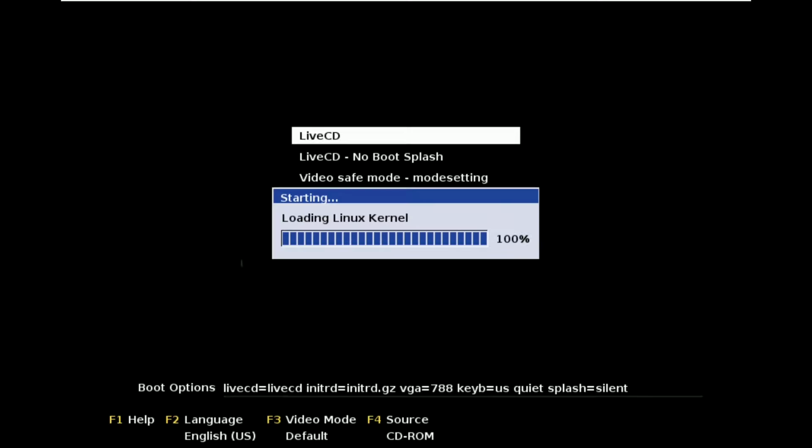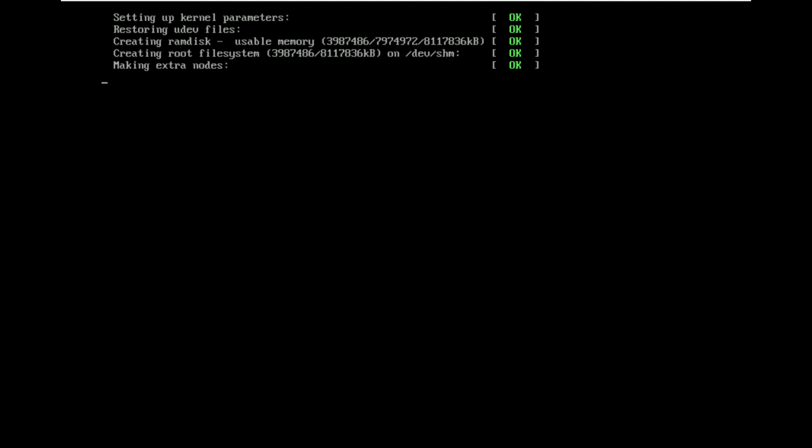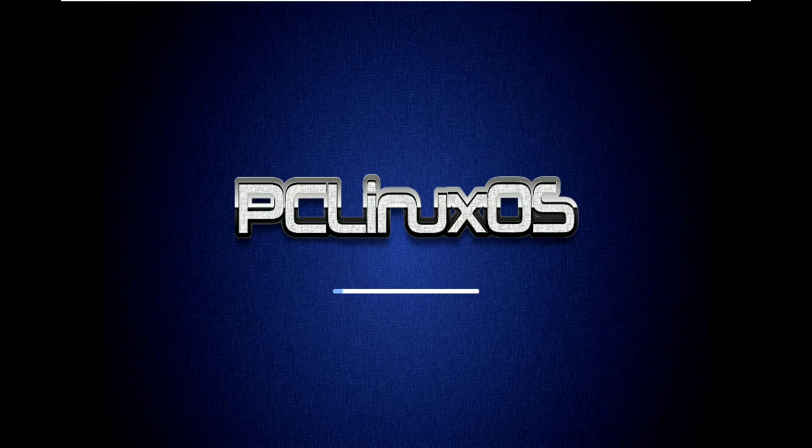PC Linux OS is an independent Linux distribution. You get 3 desktop environments: one is XFCE, KDE Plasma, and the MATE desktop environment. Also the country of origin is the United States of America. The booting process will usually take 1 or 2 minutes. I'm running it on a virtual machine, which is VMware with a 60 GB virtual disk, 8 GB of RAM, and my CPU is i5 1240P.